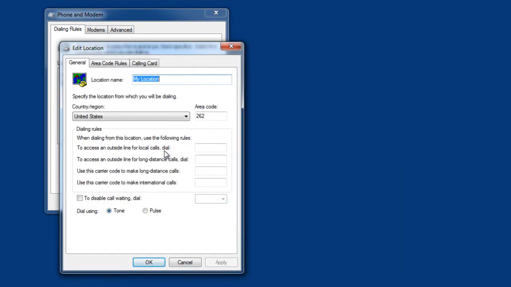Under General Settings, you enter your country or region and the area code. In my case, it's 214. Also under the General tab, enter the phone number system codes to access a line for local and long distance calls. In my case, both are accessed by dialing 9.